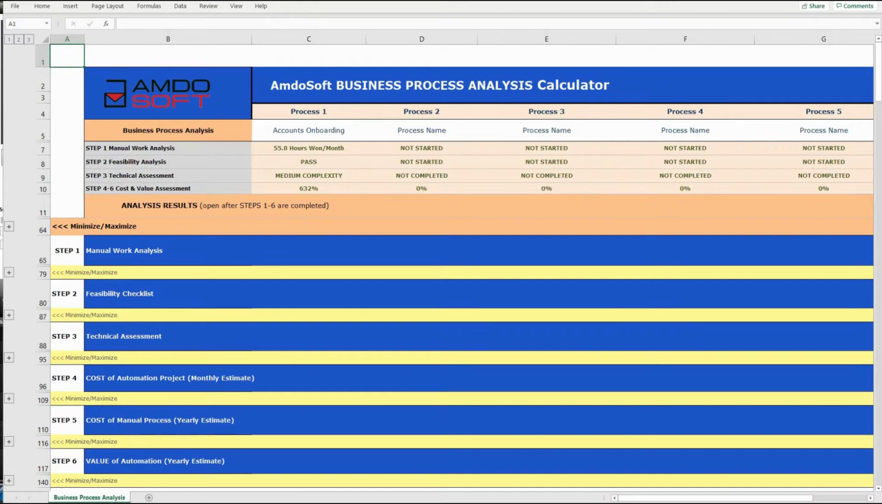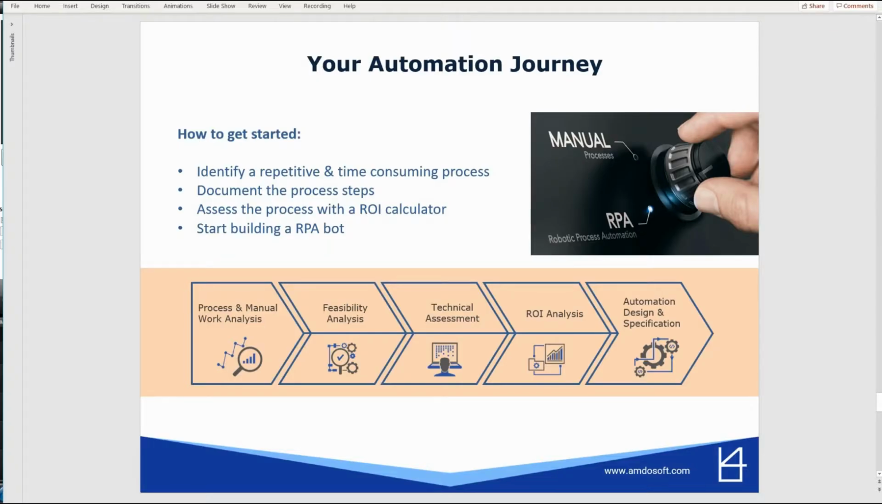The AmdoSoft BPA calculator looks at the feasibility of an automation project, the cost benefits and most importantly the human time that can be won for the organization. Let's have a look at the steps that are involved.